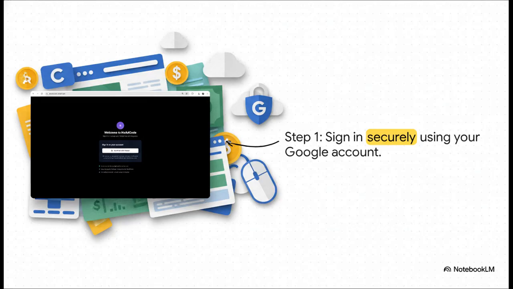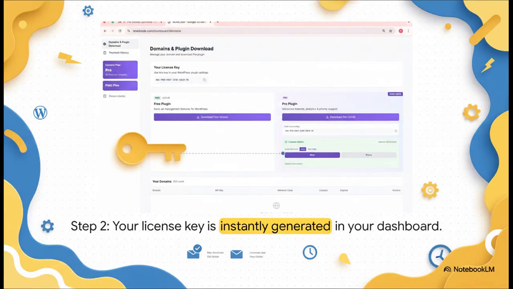So step 1 is about as simple as it gets. You don't have to create another username, another password you have to remember. You just use your Google account. It's one click, and it uses Google's own security, which means it's super fast and totally safe. And bam, the second you're logged in, the system just generates your license key for you. You don't have to wait for an email or go hunting through settings pages. It's just right there in your dashboard, ready to go.